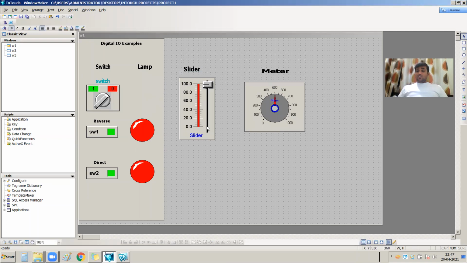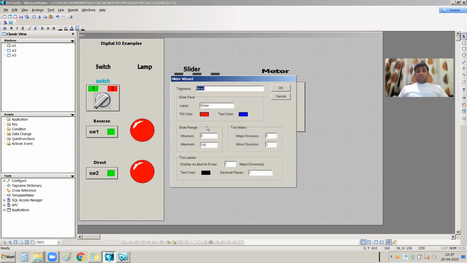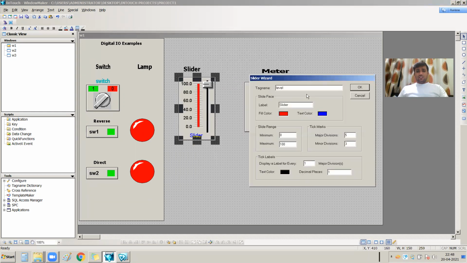Now let's take a look at the different settings of the slider. The slider range is 0 to 100. And these are the divisions. Divisions means the small lines available over here. You can change it or you can keep it as it is by default. And here is the text color. I am changing the text color just for your explanation.